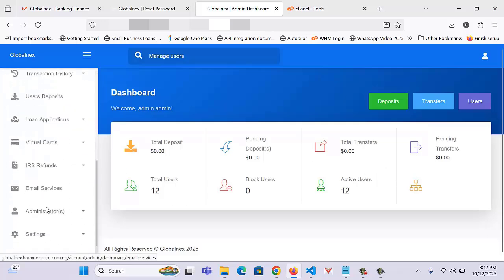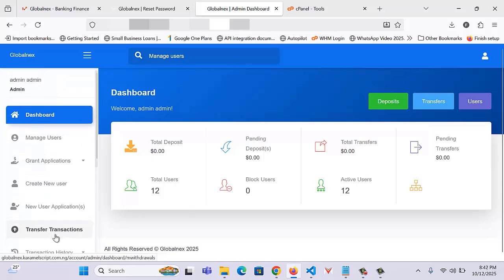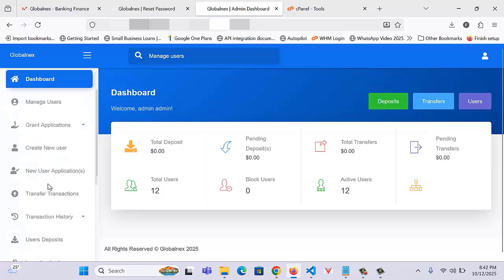Alright, so we have a lot of things in this sidebar section right here. We'll just walk through everything from top to the last one. Alright, so the first thing here is the manage user section. Let's click on that.